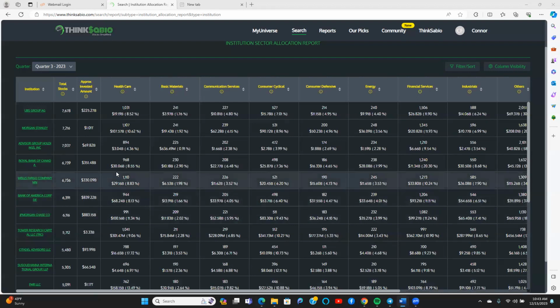Let's look at, for example, Wells Fargo. We'll just look at basic materials as an example. Of the more than 6,700 stocks that they've invested in the market, 222 of those are in the basic materials sector. That amounts to about 6.53 billion, which is a shade under 2% of their total allocation. So maybe there's a specific institution that you want to look at, such as Wells Fargo, Bank of America, or Charles Schwab, and you can see how they are allocating their stock market investment and how you can model off of that strategy.